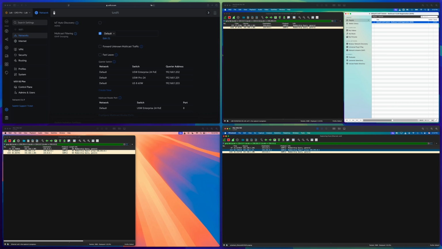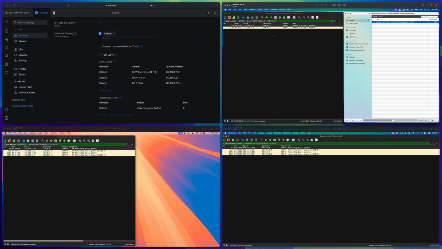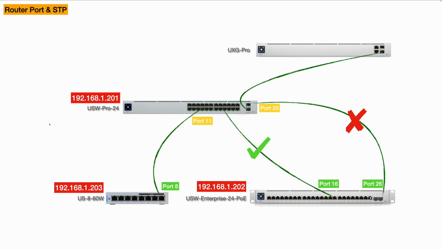Because now port 8 is a router port, the membership report will be forwarded to it as well. When it comes to the first Wireshark, because it is connected to the multicast source instead of the router port, it didn't receive the same membership report message. Okay, this is just a short demo to show you the effect if you manually configure the multicast router port in UniFi Network Controller. Okay, move on to the last topic of the video, STP.